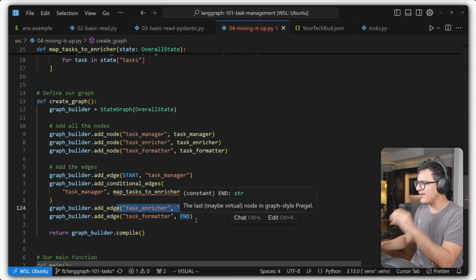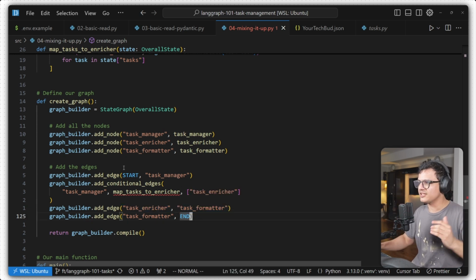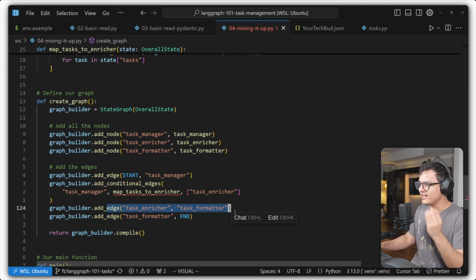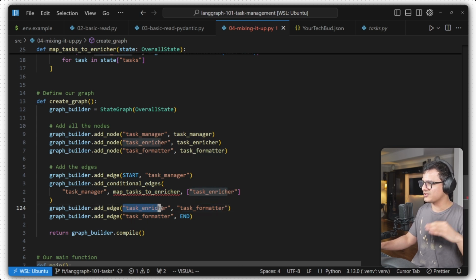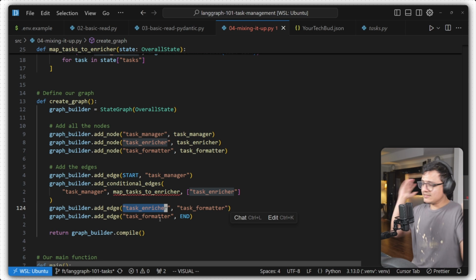I cannot emphasize how amazing this is. Again, if you would have to do all this from scratch, it would be a lot more work. And it's so easy to shoot yourself in the foot. Having just one edge which says, okay, from task enricher to formatter, and it will automatically make sure that the task enricher completes all of its stuff before going into the task formatter. That's crazy, man. That's crazy.